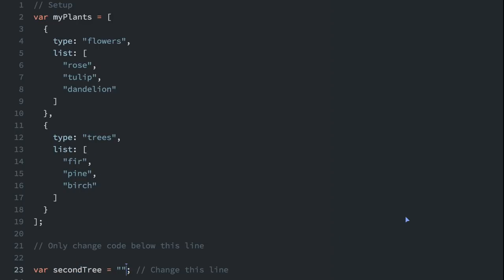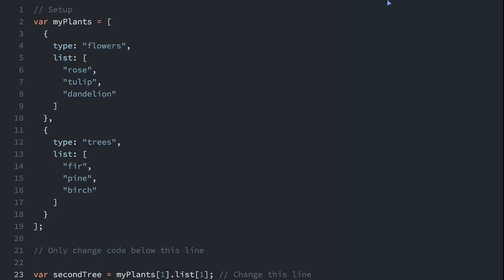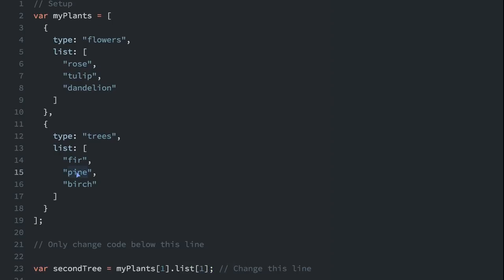So let's do that. First, we need to do my plants, and the trees are the second element in the my plants array, which is index 1. Now we need to get the list, so the list of trees here. So I'm going to do dot list. And since dot list is an array, I can use the bracket notation to get the second list element, which again is array index 1. So if we run this, it's going to console.log, and we see pine. That's the second tree here.